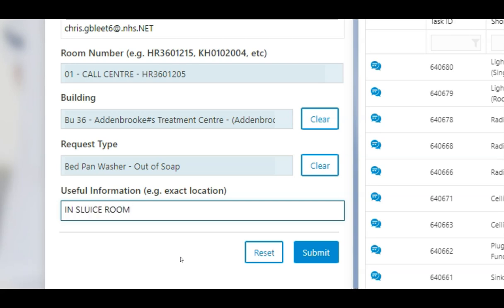Once you've checked all the details are correct, click the submit button and a pop-up will appear with your unique reference number for this request.